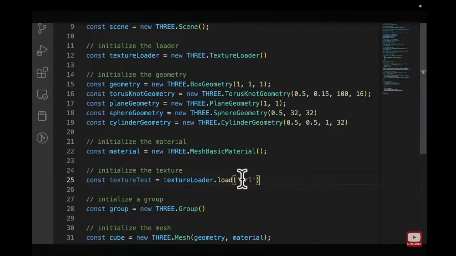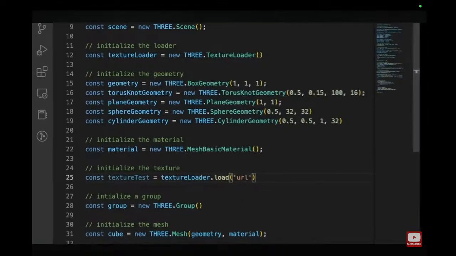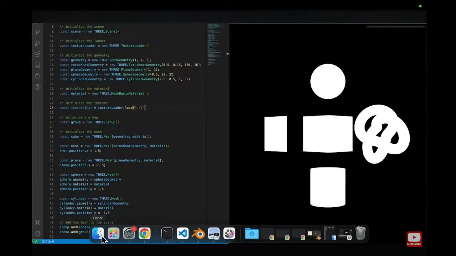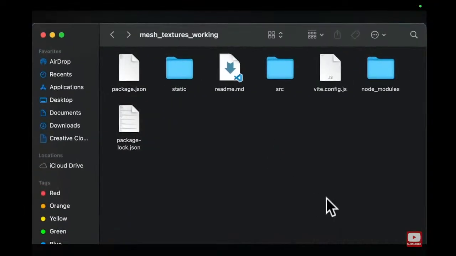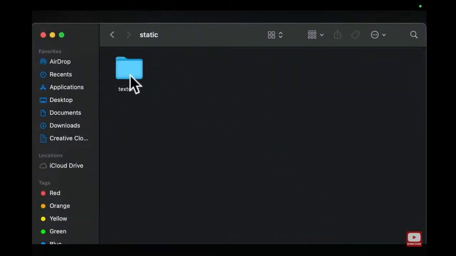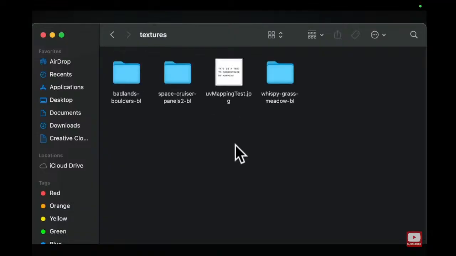Now that URL is actually just a path to the textures that we want to use, and I'll show you where I've stored the textures, at least within my repository, or at least within my working folder. If I go into the static folder, I have a textures folder. In the textures folder, I just went ahead, extracted the downloads that we got, and threw them into the textures folder.